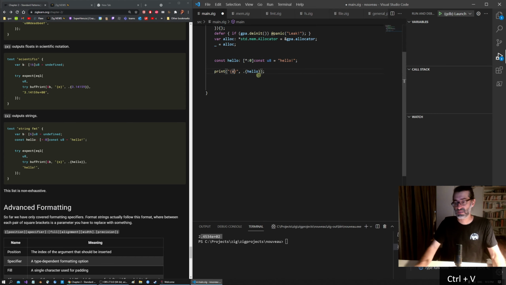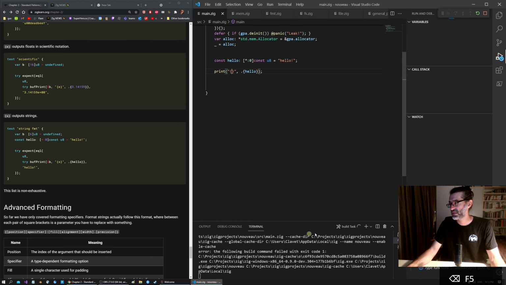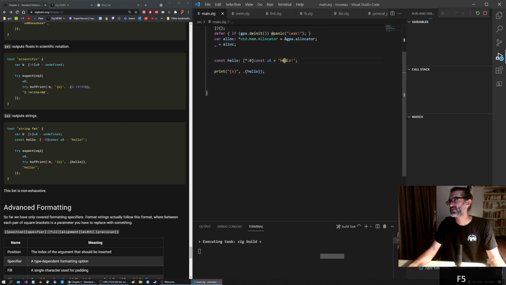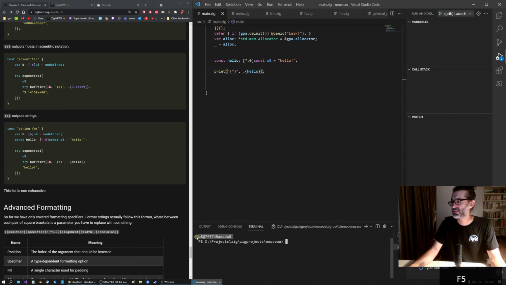So if we want to see this as nothing, he will complain. He'll say, tell me, please, we need either this or this. So if we say S, it's going to say the word hello. But if we say we want pointer, we'll see the actual address that we got, the address of this. Multi-pointer, sentinel value of 0. So null terminated multi-pointer of const U8.